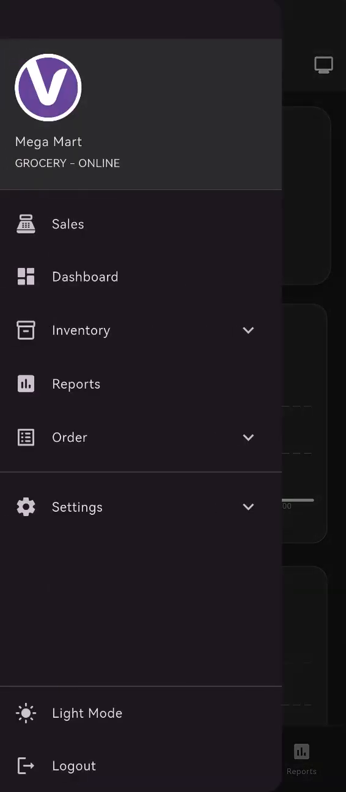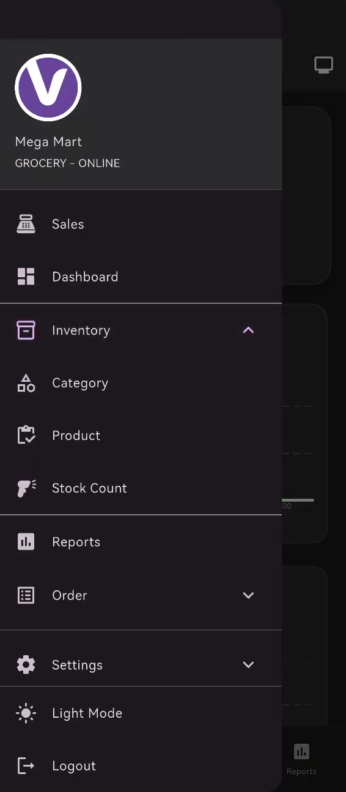Now in the nav, we have inventory. On inventory, you should understand one thing: this is where all your products are managed. And we have categories, products, and then stock count. And I'll explain to you how to navigate through each and their purpose.